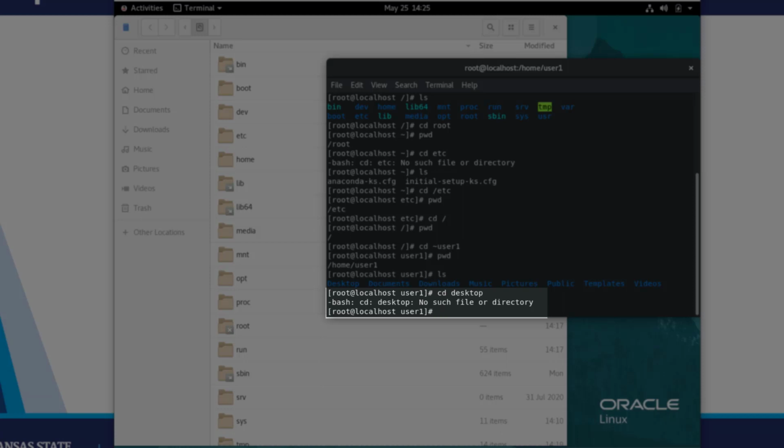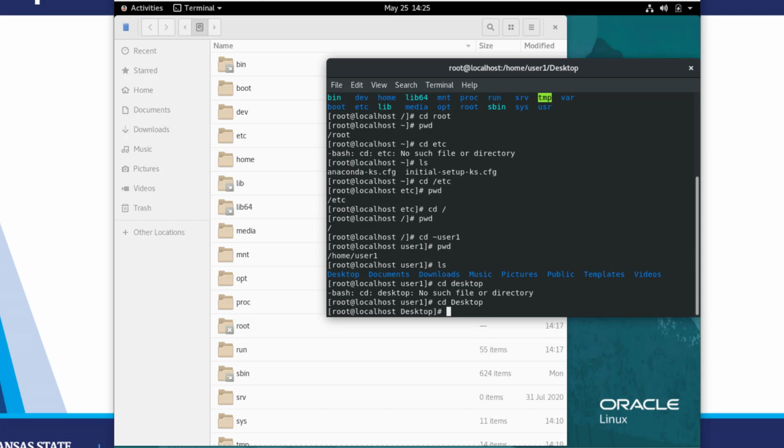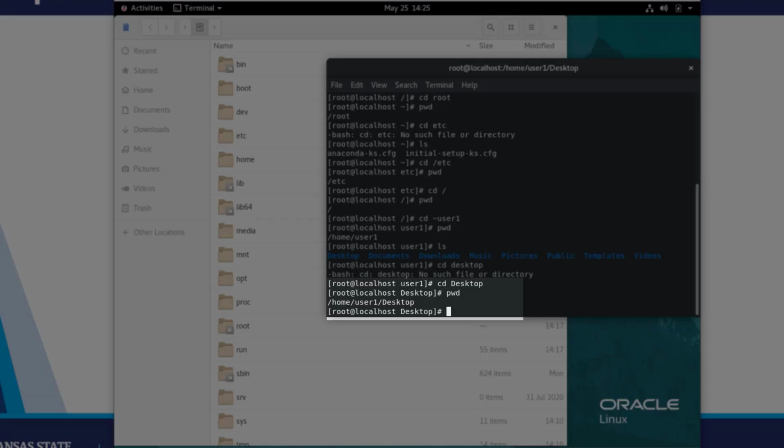Do you see the error? You need to recognize when an error happens. We did something wrong. We need to correct the spelling. Desktop. No such file or directory. We misspelled it. cd space Desktop with a capital D, pressing enter. pwd, press enter. Now we're at /home/user1/Desktop.